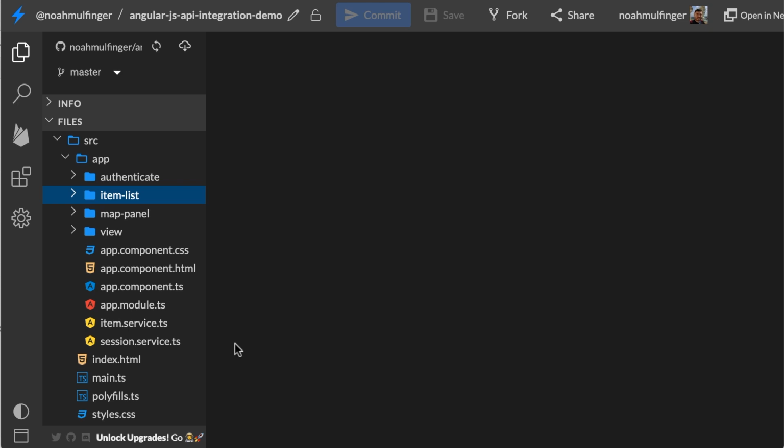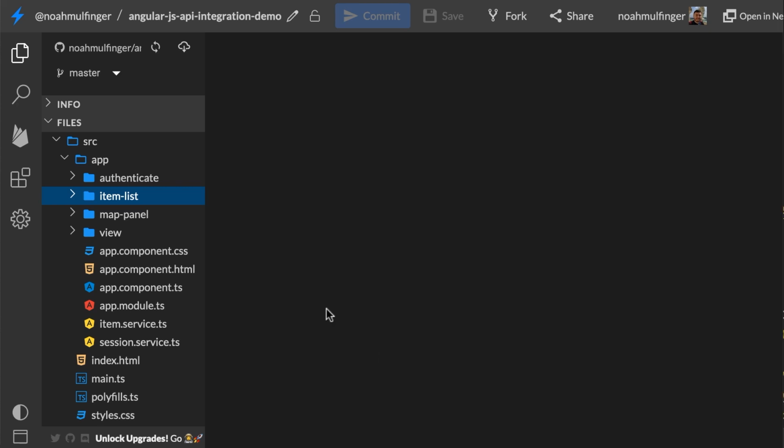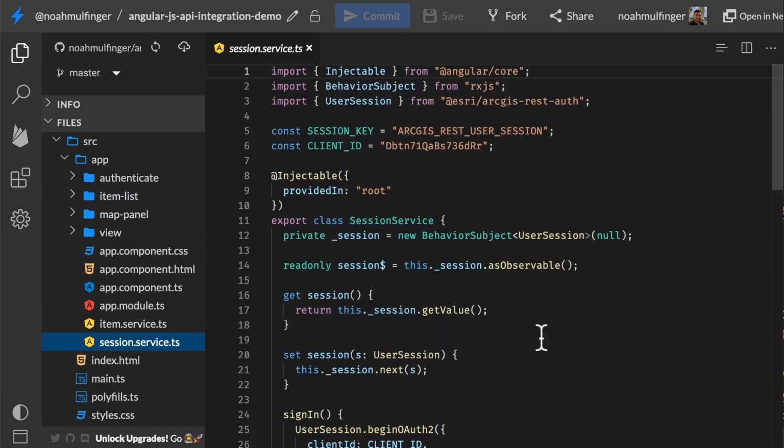The session service works as a store of the session, so it can be easily passed between the list and the map. And that's similar for the item service. It stores the current item. So when you select an item in the item list, the map will know and will update. Okay, so let's go into the session service.